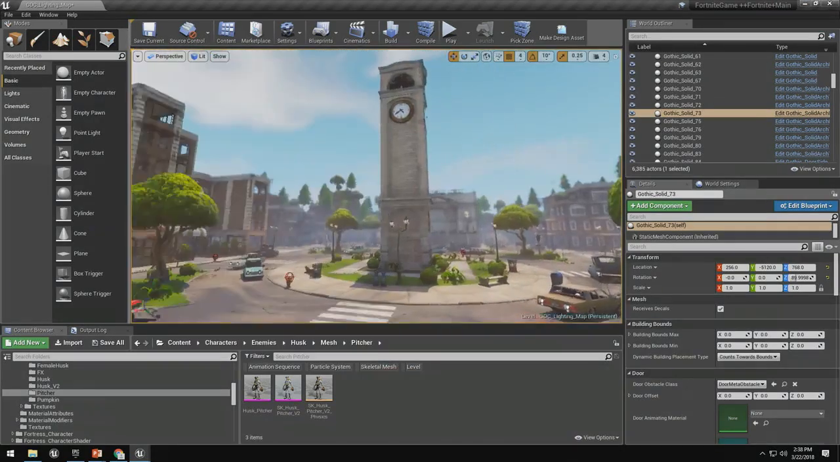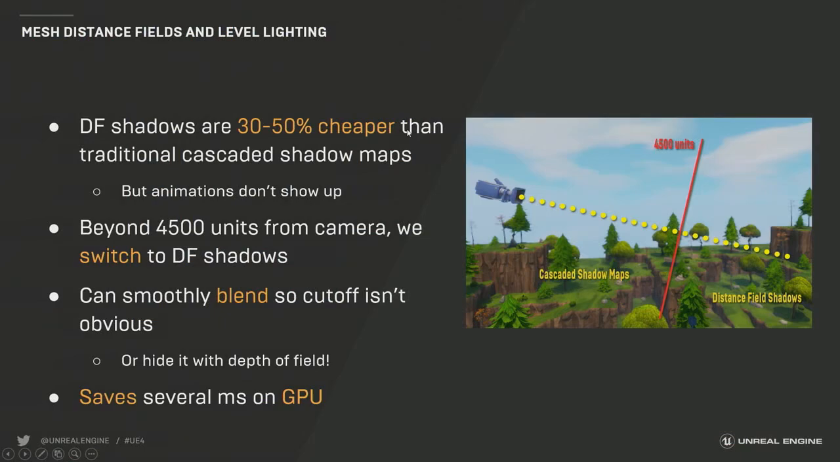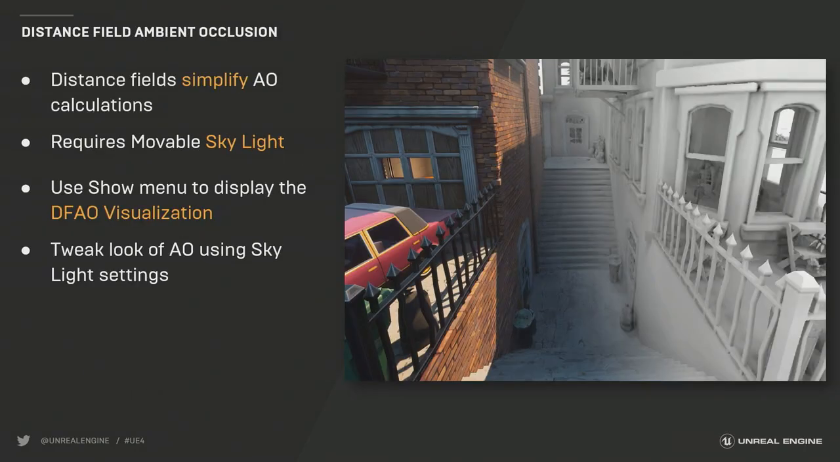Now, before we get away from distance field shadows as a feature, I want to talk briefly about lighting and levels. So distance field shadows are about 30 to 50% cheaper than standard cascaded shadow maps that we use for outdoor dynamic shadowing. The reason that's important is that if we could, we'd probably use distance field shadows for all of our dynamic lighting outside, but they have a problem. They're completely static. They're pre-calculated earlier on in the editor, so if you have a static mesh like a tree and its leaves are blowing, that won't update distance field ambient occlusion.